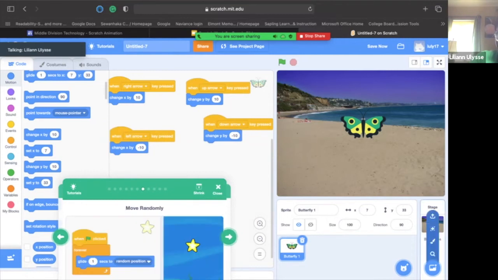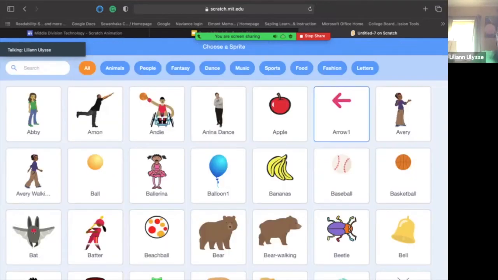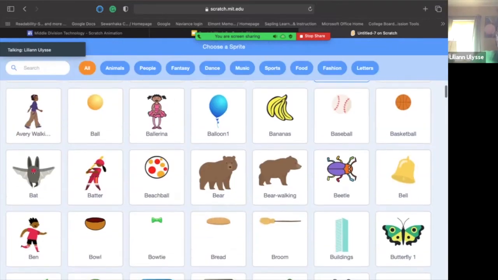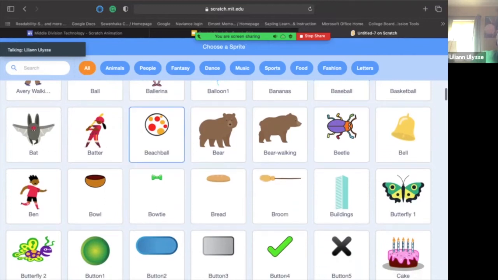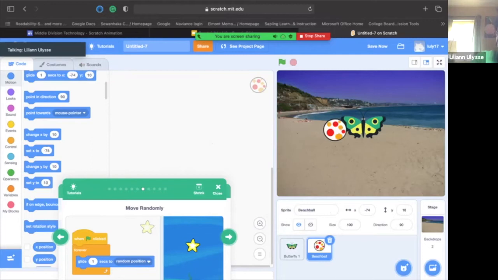Now to add another sprite to have it move randomly, press choose a sprite again right here. You can choose whichever one you want. I think I'm going to do a beach ball just because it's on the beach, so it makes the most sense. So you have the beach ball.